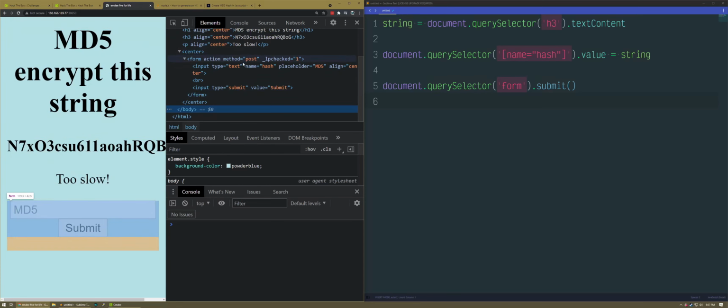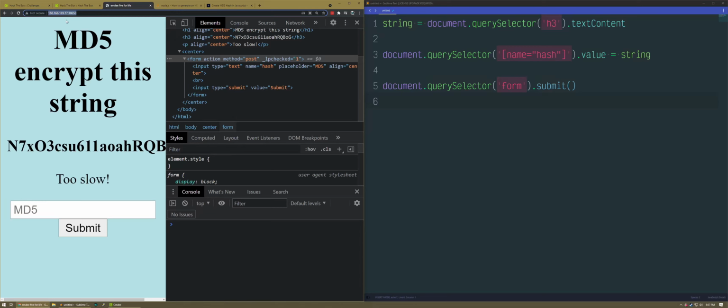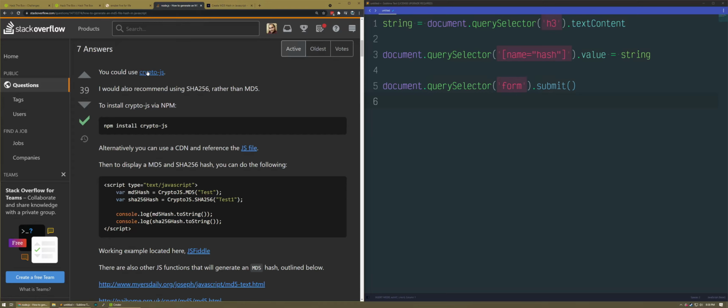The fact that it reloads a page when you submit the form is a little bit of a problem for me. I wonder if I can submit it to here myself. Maybe like a curl call or something. Crypto.js. I would also recommend using SHA-256. Well, I know that, but I don't want to install Crypto.js.